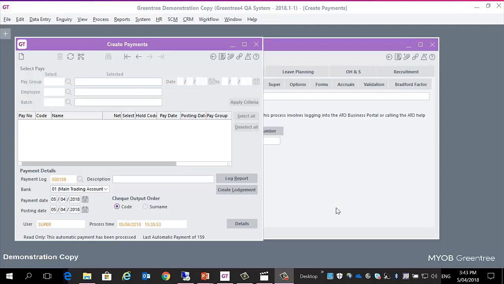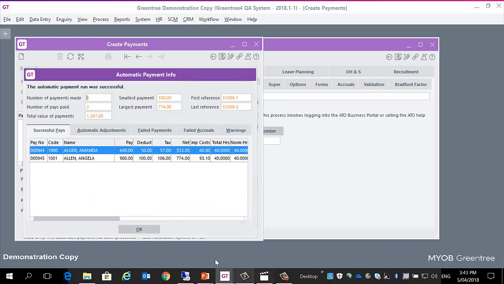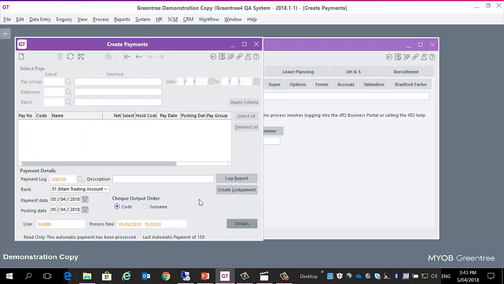So the process in Greentree for submitting the lodgements to the ATO: I have processed to pay. As indicated earlier, that process hasn't changed. So I've come into my create payments. I actually created the payment here just to show you. Couple of employees getting paid there. Then you'll notice this create lodgement button appears.